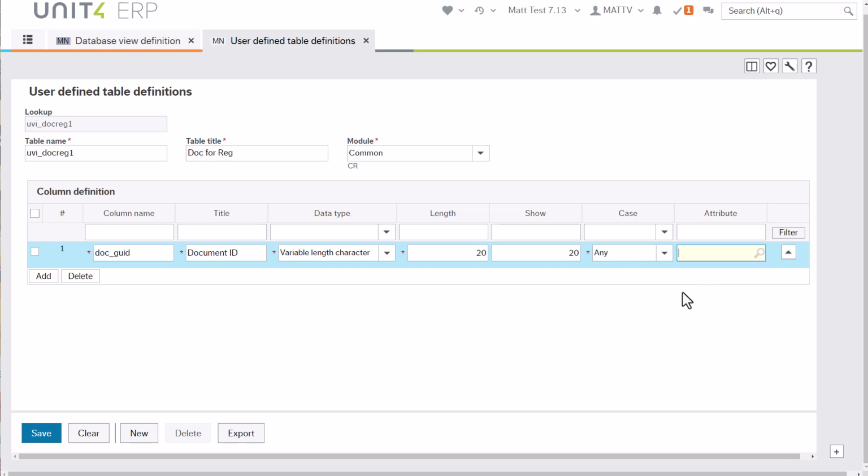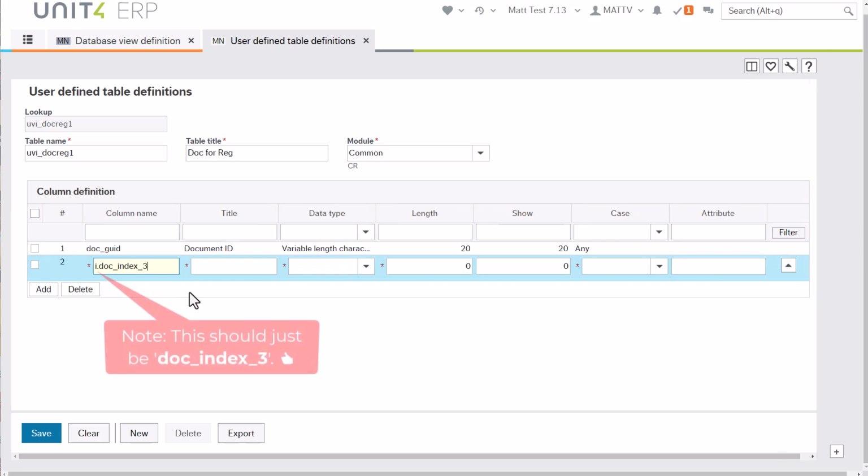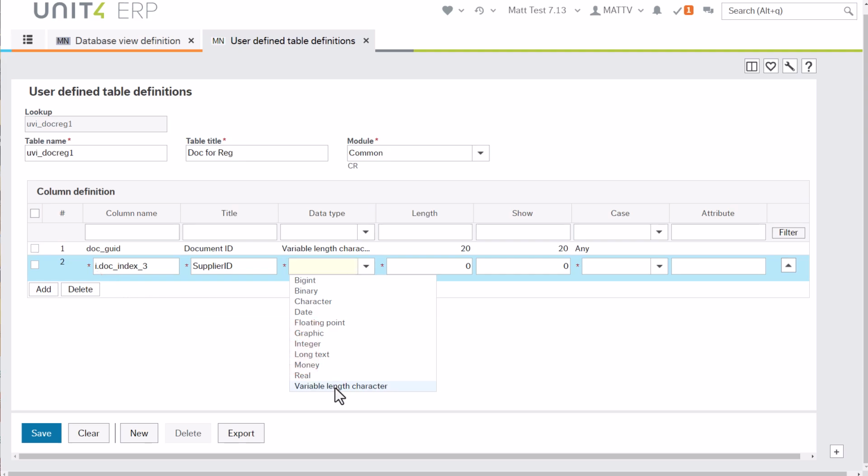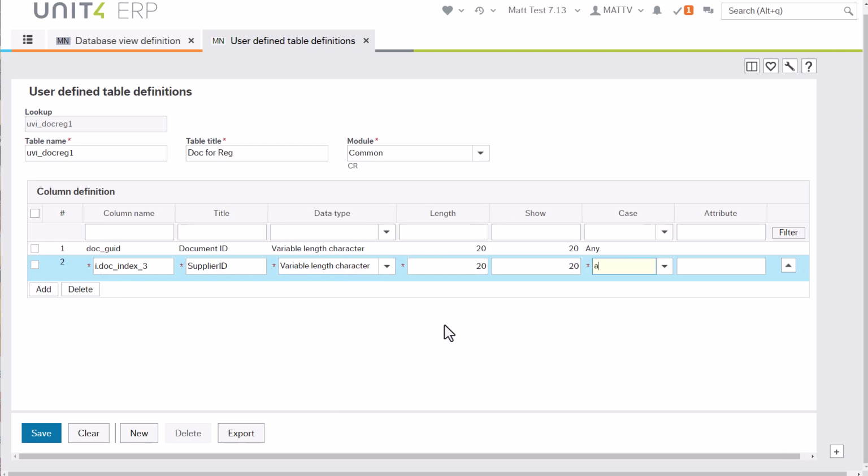There is one more column which is attribute. I'll show you an example of that in use if we add another line which is going to be our supplier ID, which is doc index 3. If one of your columns represents an actual attribute, such as our supplier ID, you can link the column to that attribute, and this will allow you later on to get the supplier name in this case and any other supplier information from the supplier master file. There is some other setup to make this happen, and I will put that in a separate video showing how you can expand on the basic setup.